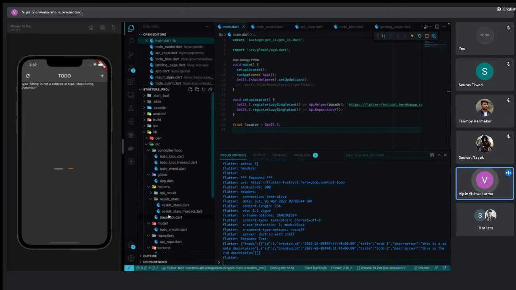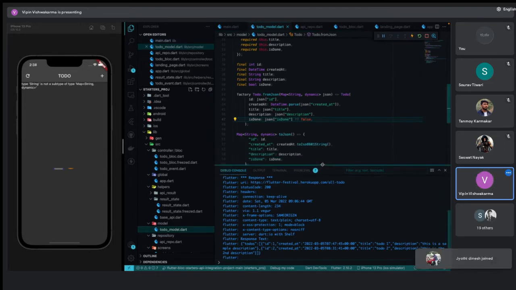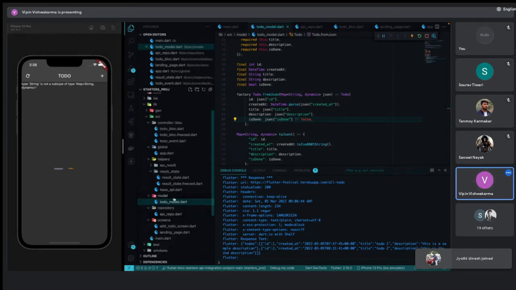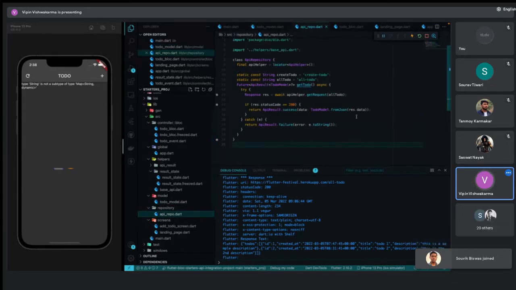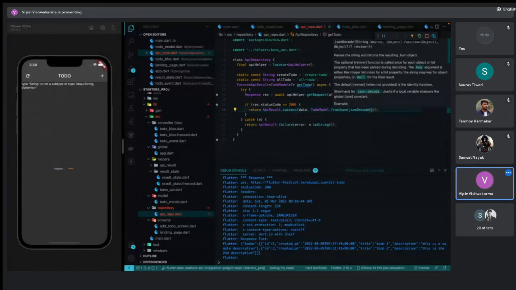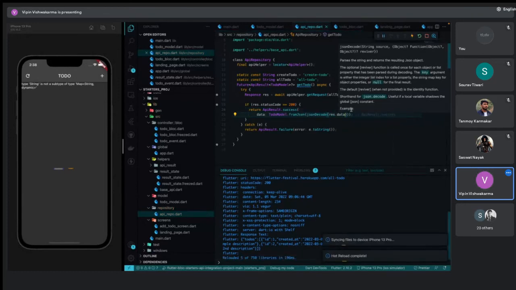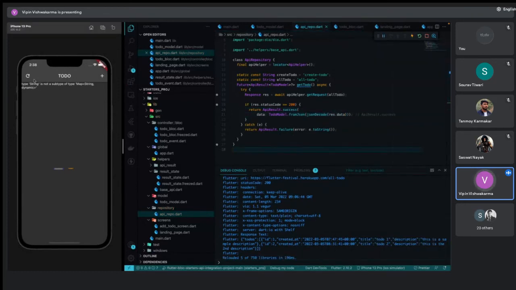To do. So let's check our model. It's unable to parse the data. So where's the model? Here's the model. Now it says that type of string is not a subtype of model. So we haven't decoded the model yet. Okay, so let's go to our API repo and just add JSON decode on our source. So res.data. Okay, and let's again call our API. Let's see.